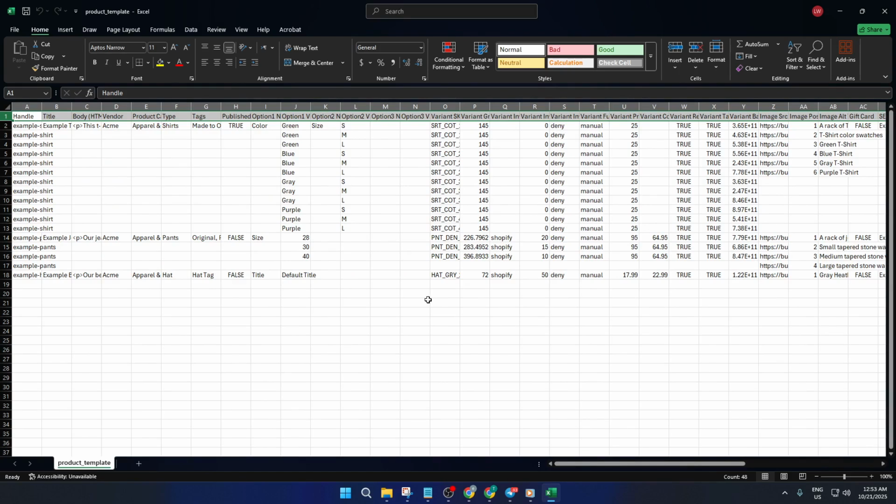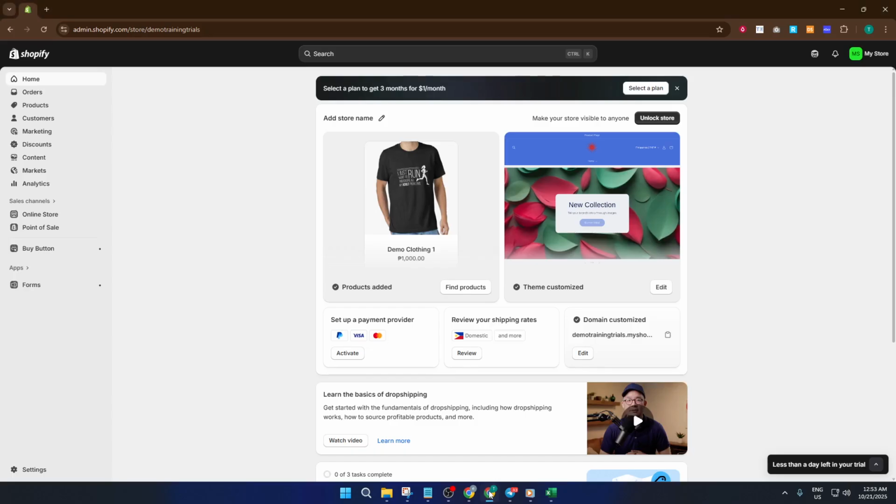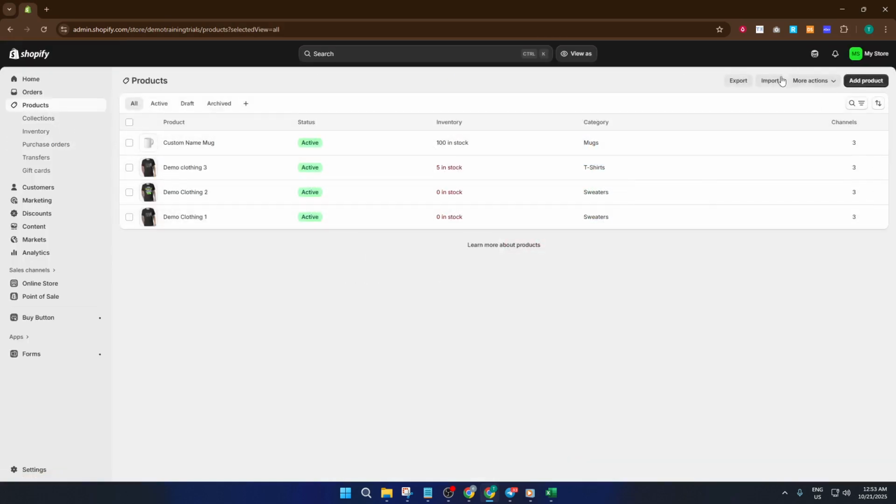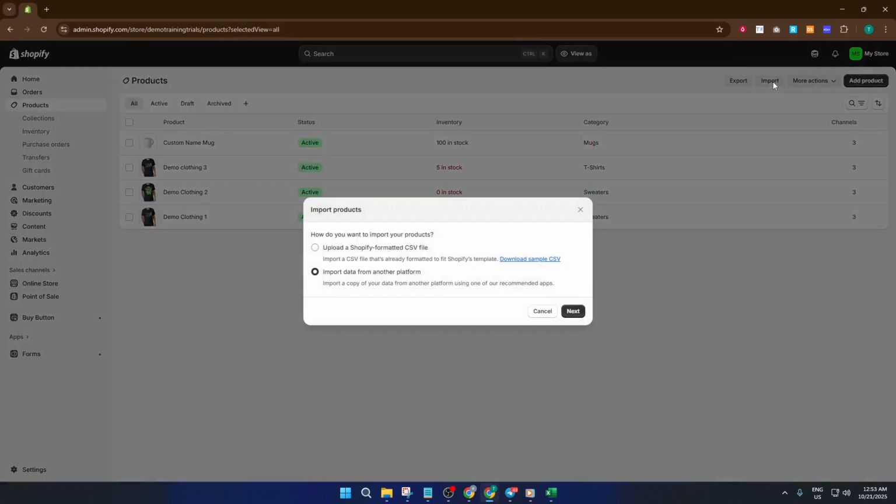Once your CSV file is ready, head over to your Shopify admin dashboard. Click on Products. This is your main hub for managing what you sell. Look for the Import button, usually found at the top right, and click it. Right here, Shopify offers two ways to bring in data. You can upload a Shopify formatted CSV file or import data directly from another platform. For most folks, especially if you've exported your products from somewhere else or created your own spreadsheet, uploading from CSV is the way to go.